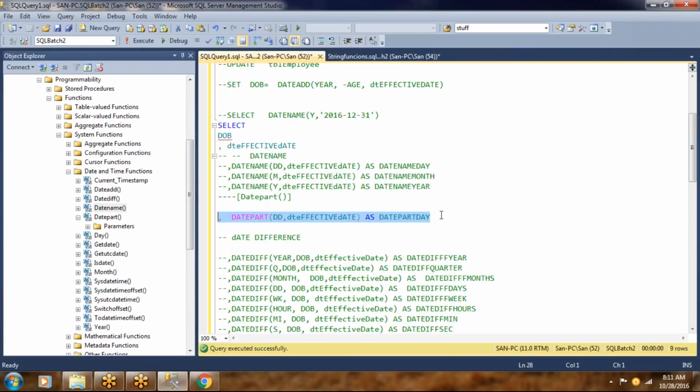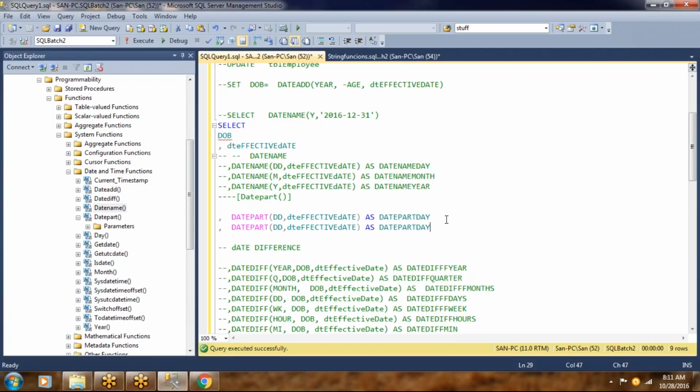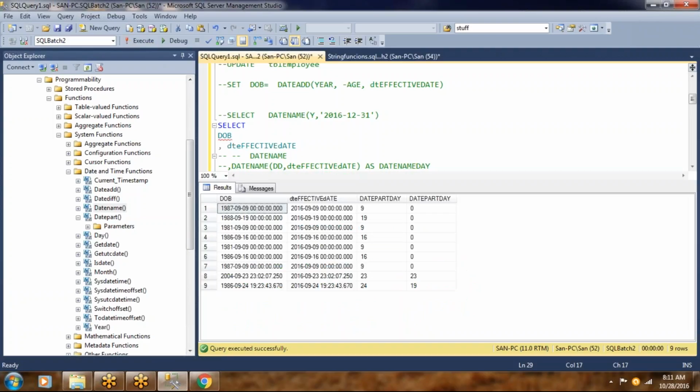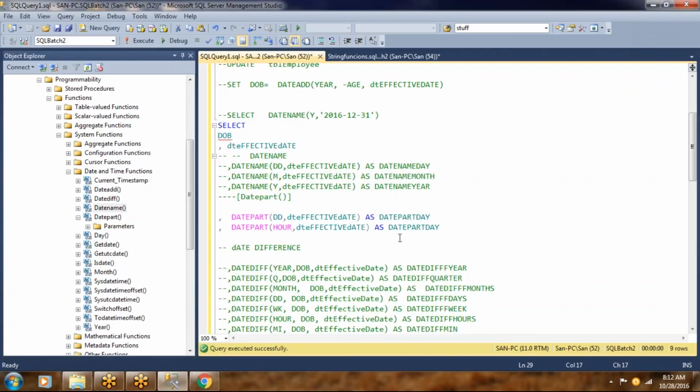And let's say datepart of hour. And you could see the same thing. And this is 0, 0, 0, 0, 0, and this is 23rd hour, and this is 19th hour.